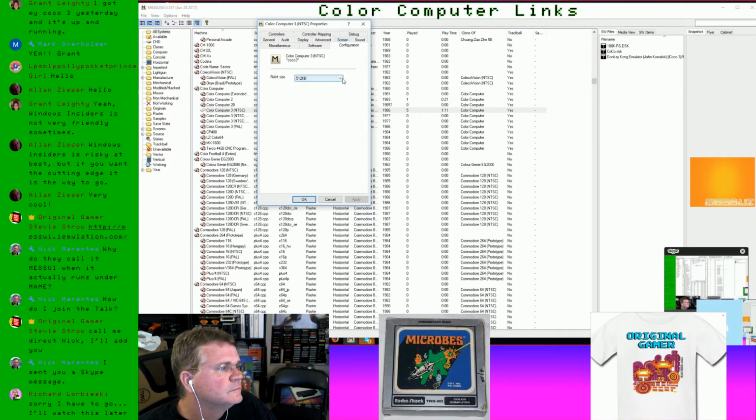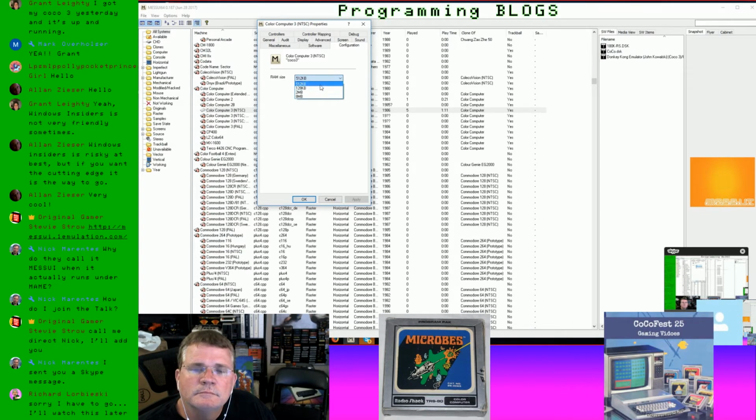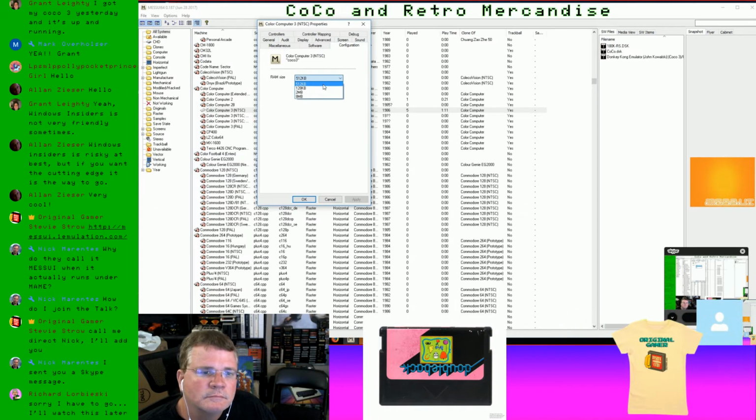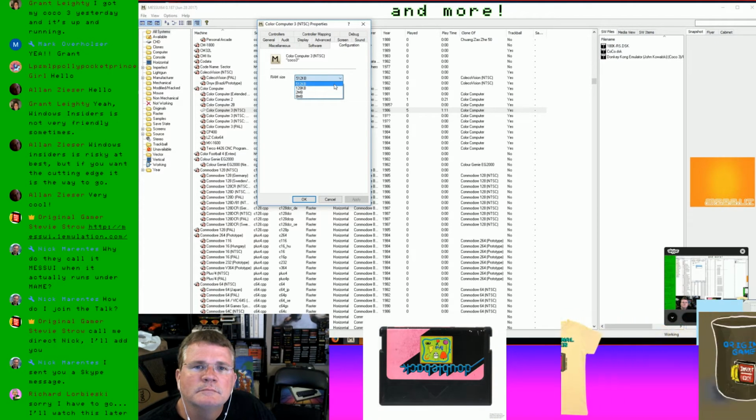Get into configuration. This will be different per emulator, but for the CoCo 3, it gives you the options of different RAM. You got basically your 128, your 512, and there's a 2 megabyte and 8 megabyte option as well. I usually just leave that on 512.